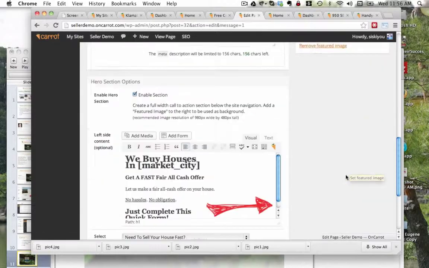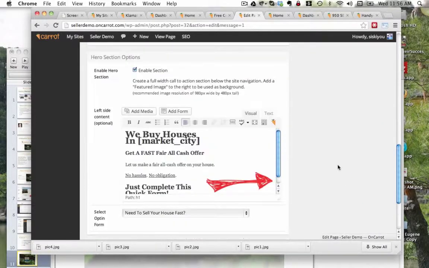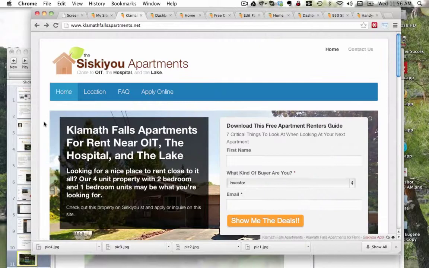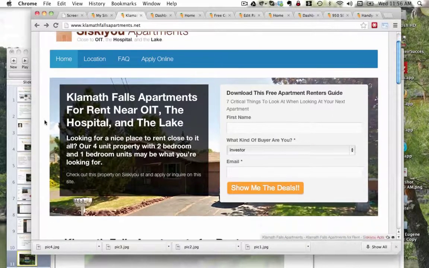So if you want a different image back here, one that's of your city or something like that, kind of like I did over here, you can see on this Klamath Falls Apartments one, I actually put a picture of that apartment building back here. And it looks really, really good, and it took a couple minutes. You can do the same thing.